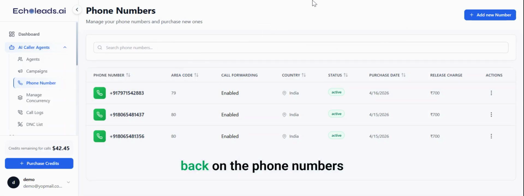And just like that, you're back on the phone numbers page. You've picked a number, paid for it, and added it to your account. Give it a try yourself, and you'll see how quick it really is.